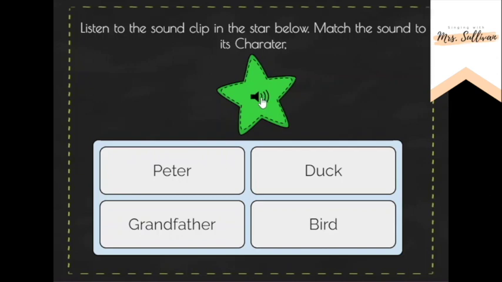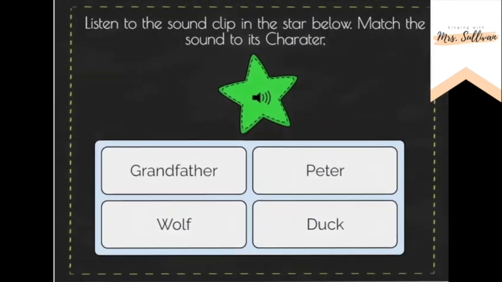Is the sound clip that was played Peter's theme, the duck, grandfather, or the bird? Your time starts now. Time's up. Next question.